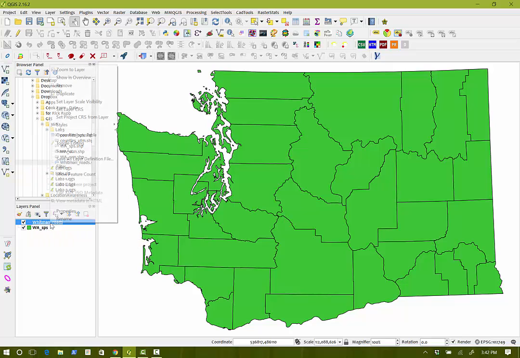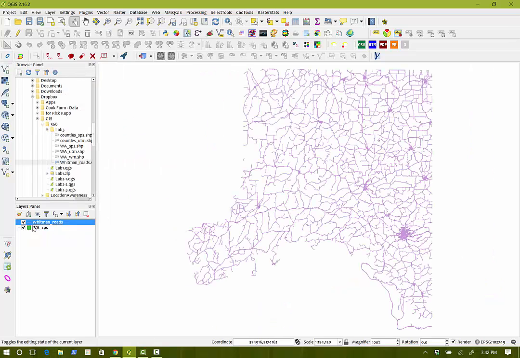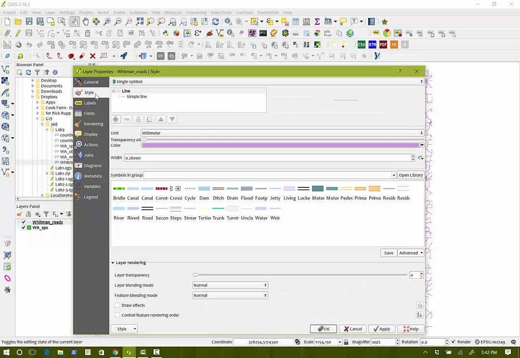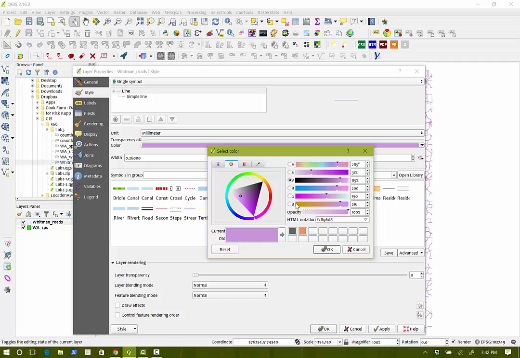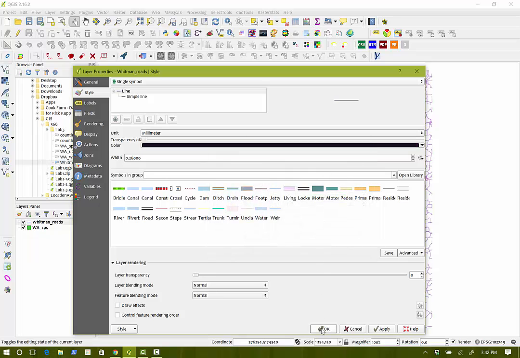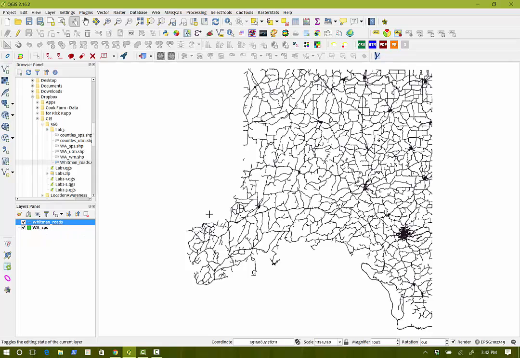So I right click, I go zoom to layer, and there are my roads, and let's change those. Style, and let's just make those black, so we can see them better later.